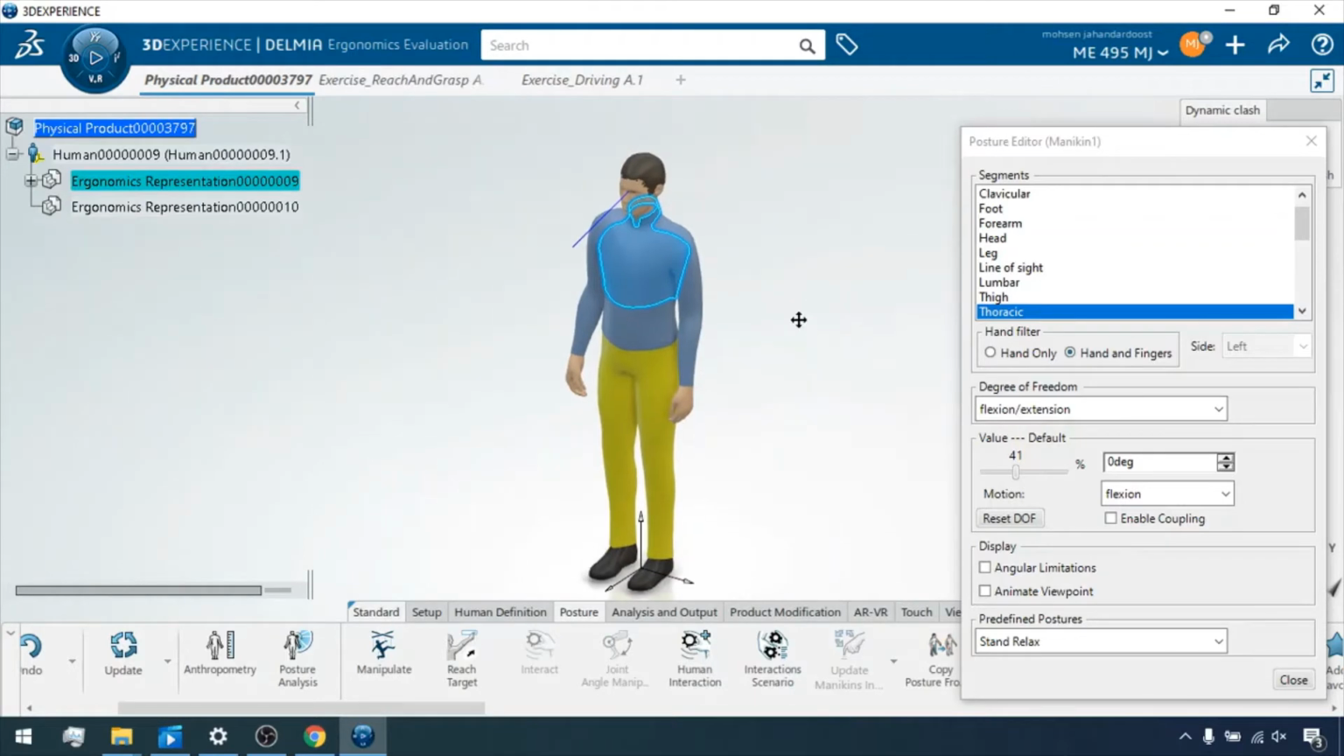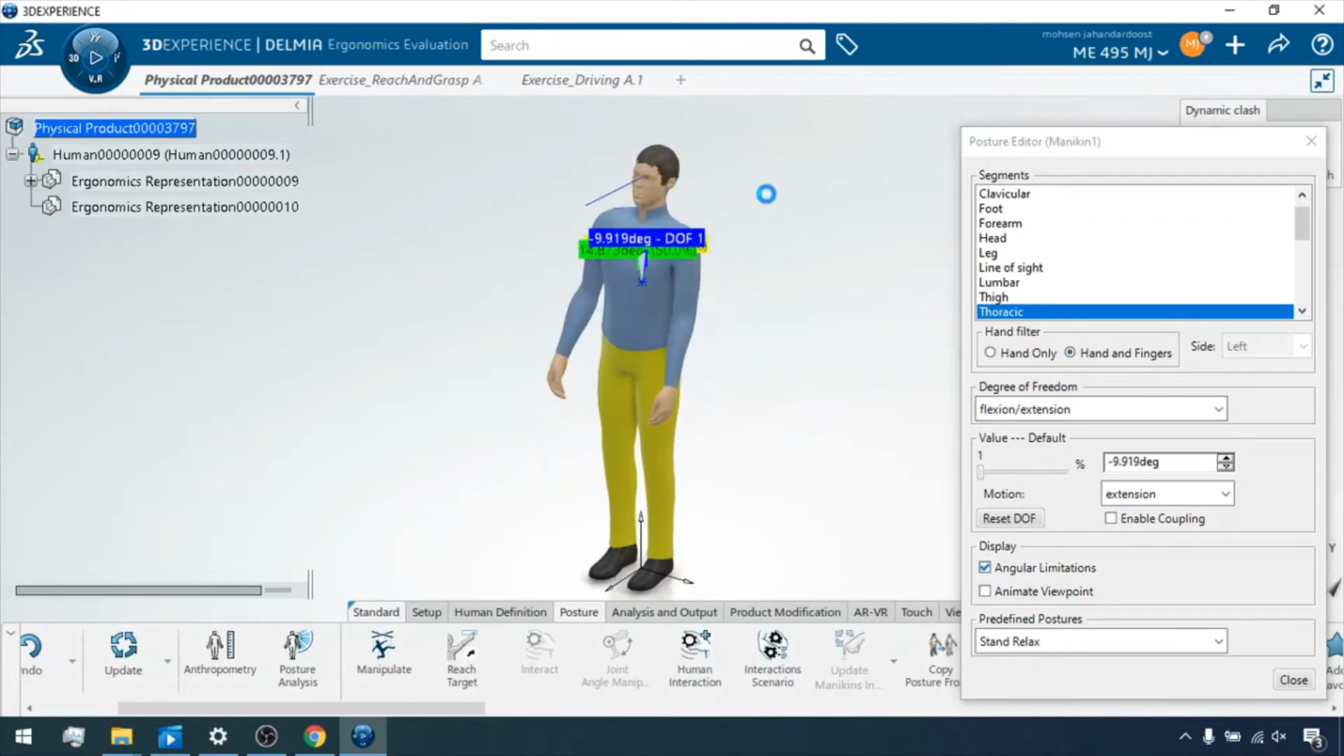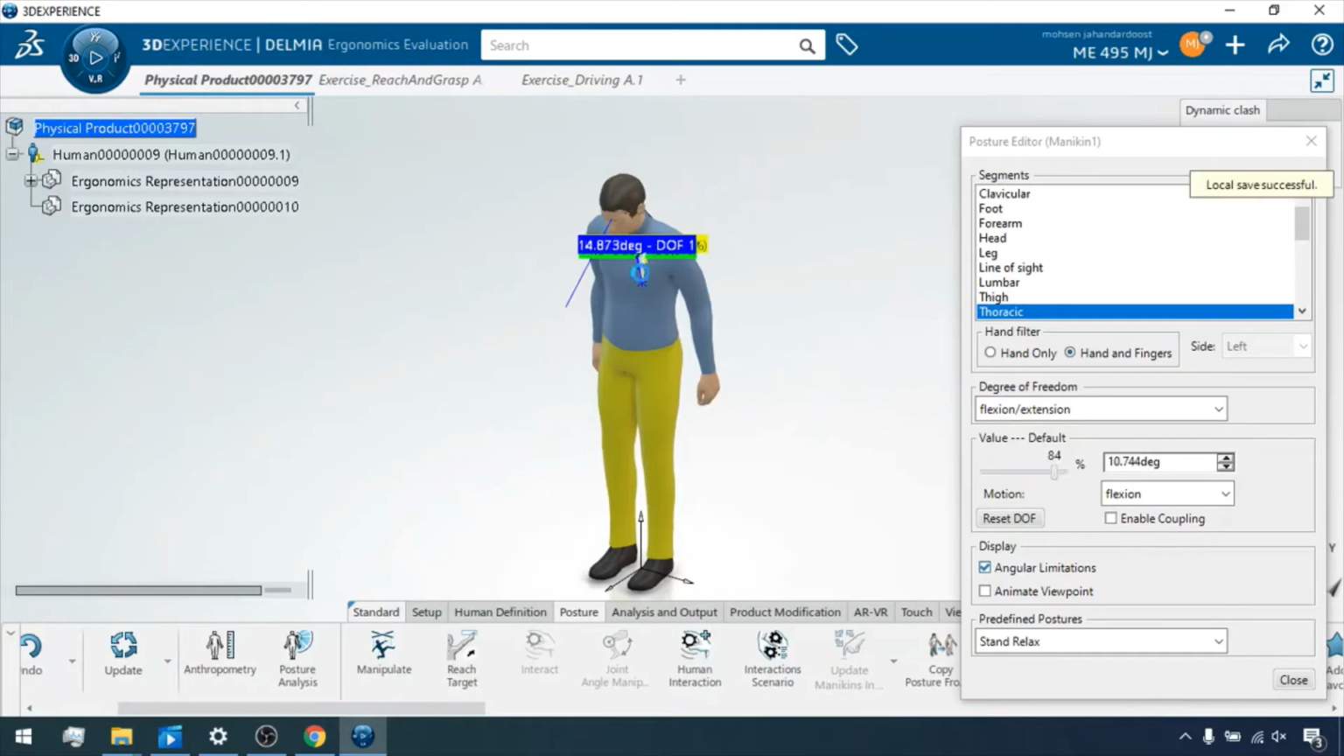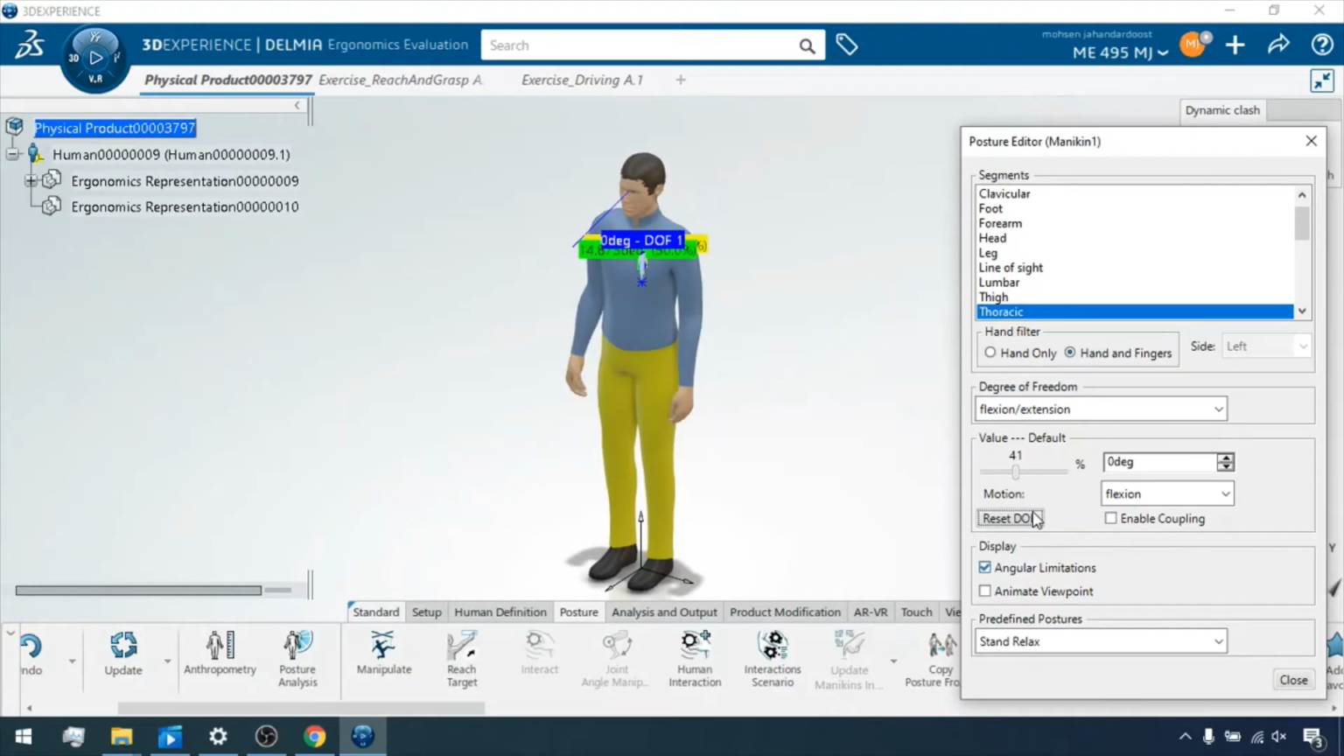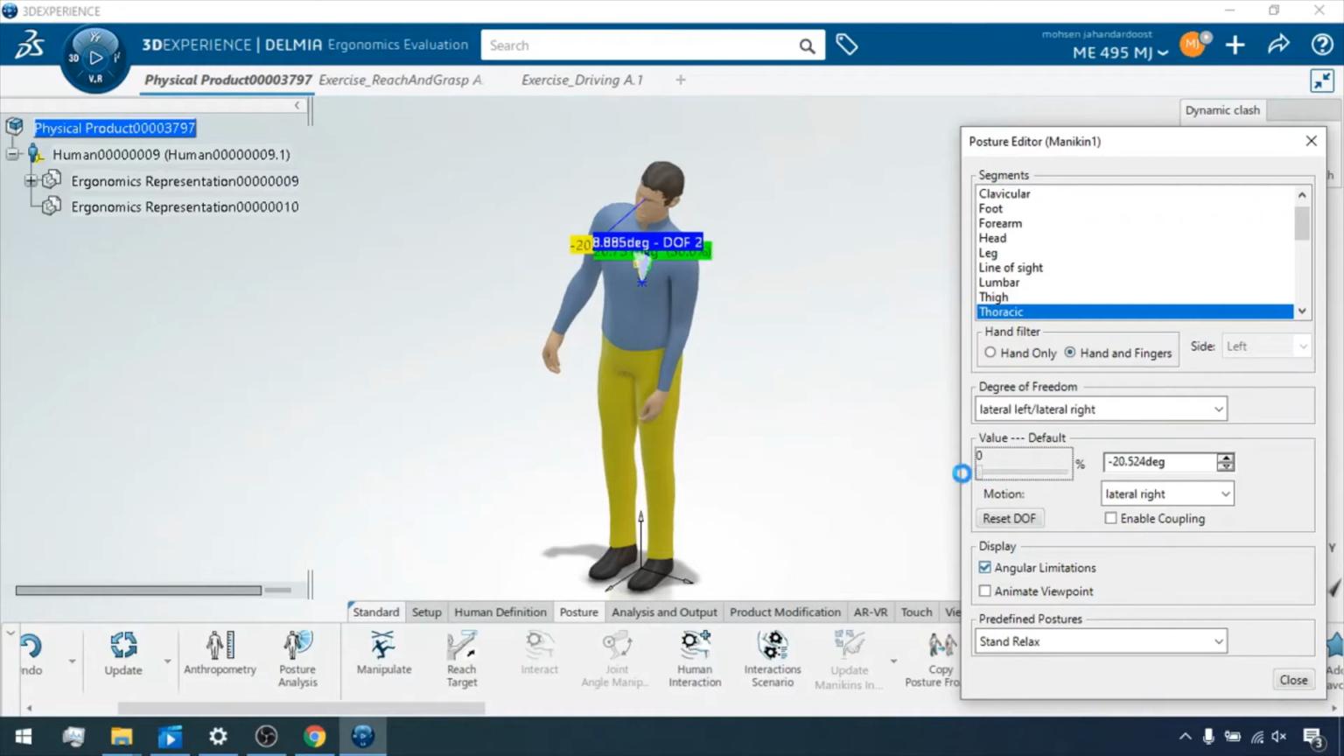And the next one is that you select the angular limitation, and it shows you, for each one of the degrees of freedom that you select, what is the limitation that you have. For example, here you can see that it can change between 10 to -10 to 15, and that is something you can change for your mannequin when you want to put everything together.